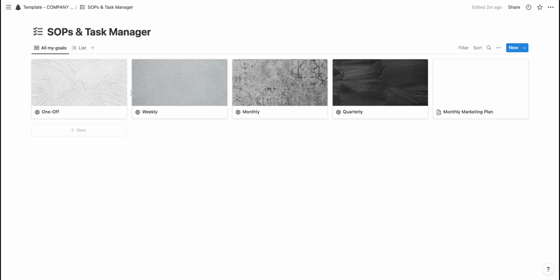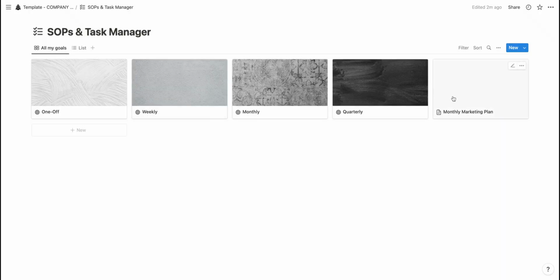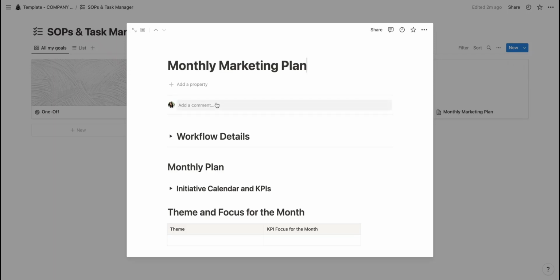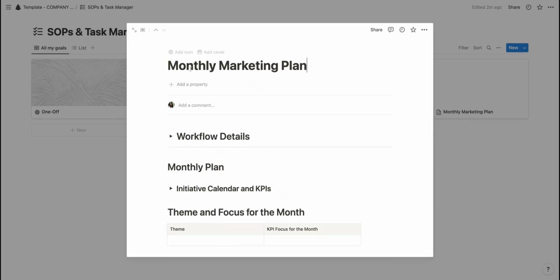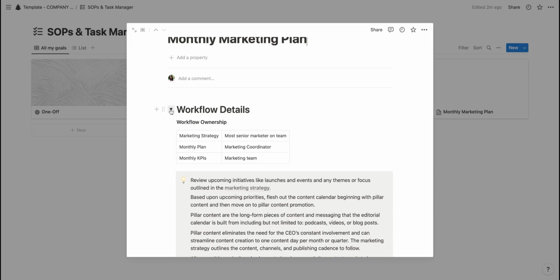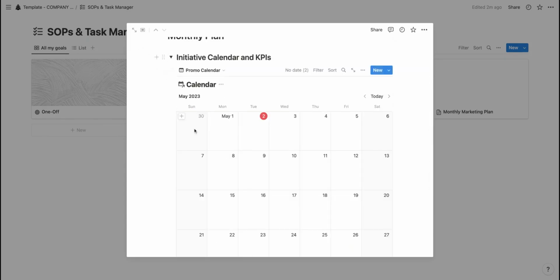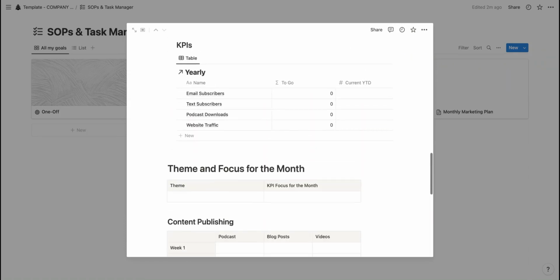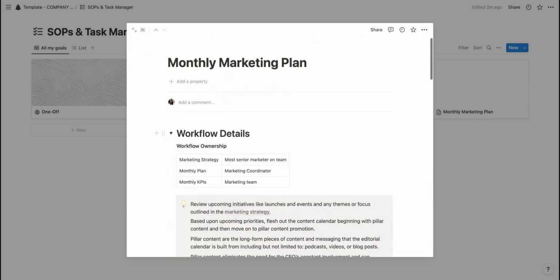Another way that you could do it is you could have one specific task manager like this, and then you could have things like your monthly marketing plan, so more strategic documents here as well. And I already included a template for you, so you don't even need to worry about it. So it has like the workflow details, it breaks down the monthly plan, the KPIs. So it walks you through and pulls in everything that you need to plan for that specific month.